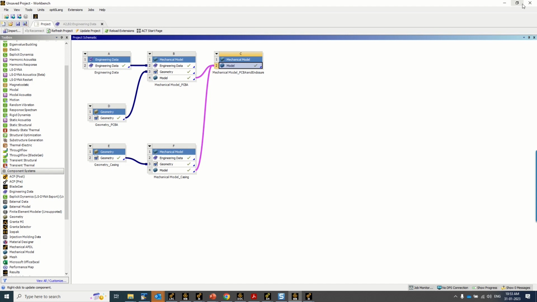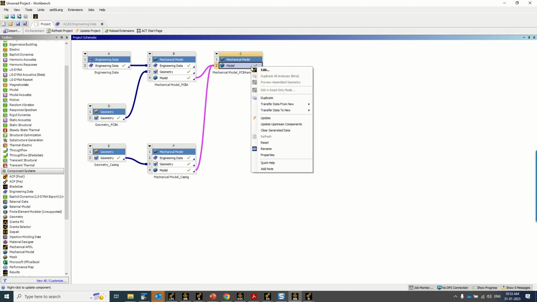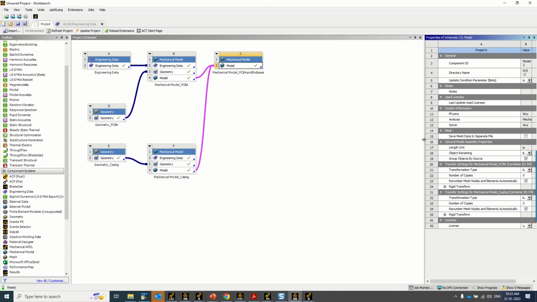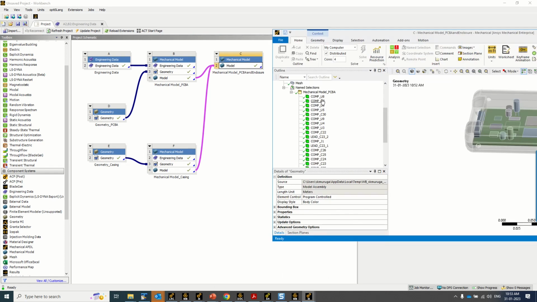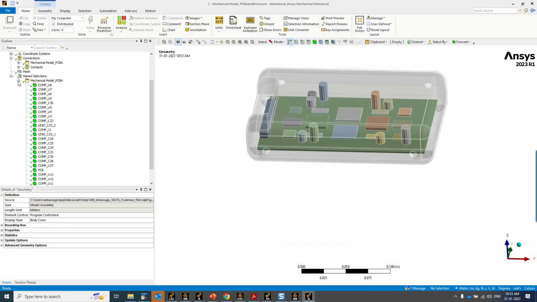So in order to avoid this renaming, just right click and select properties on the assembled system. Here is an option for us: Object renaming based on system name. We don't want this renaming to happen. Just say off, don't rename that. Then come back here and look at that, all those prefixes have gone. So this is the name by which Sherlock is going to recognize this.